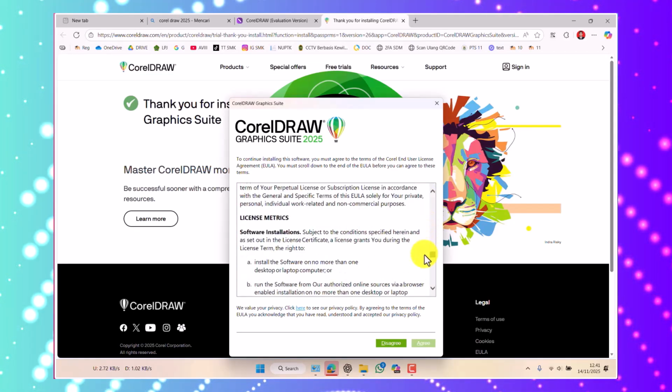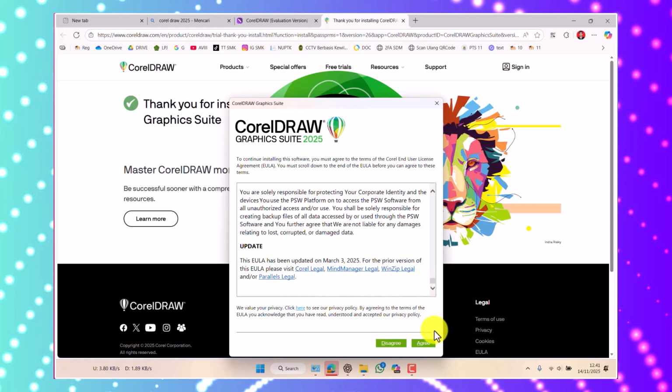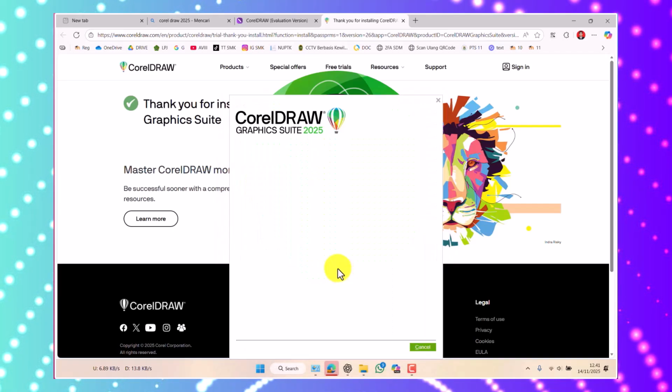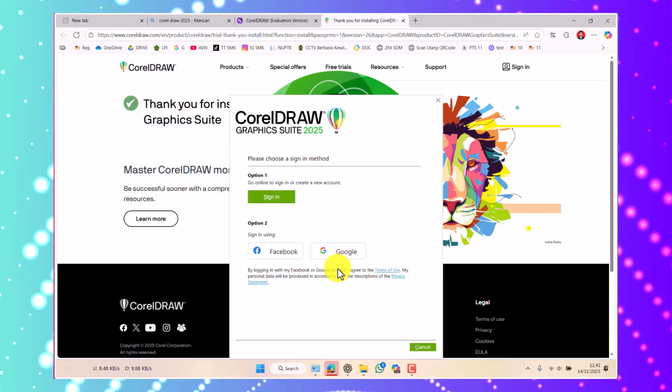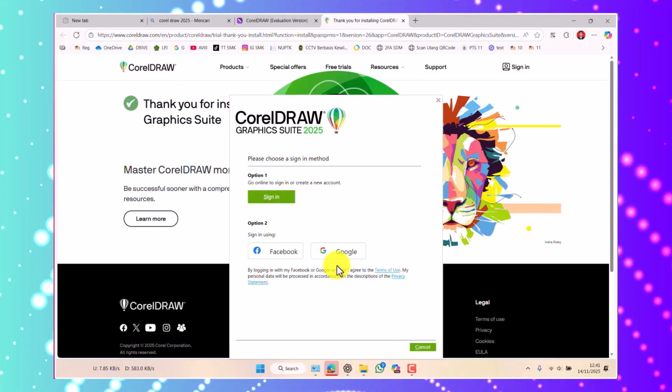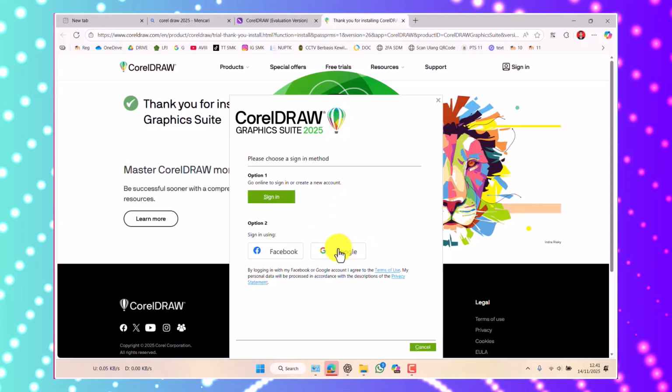You have to read the EULA until the end or just scroll to the end and then click Agree. After that, you will be asked to sign in with your CorelDRAW account. If you don't have one yet, click Create Account and complete the registration. It only takes a moment.